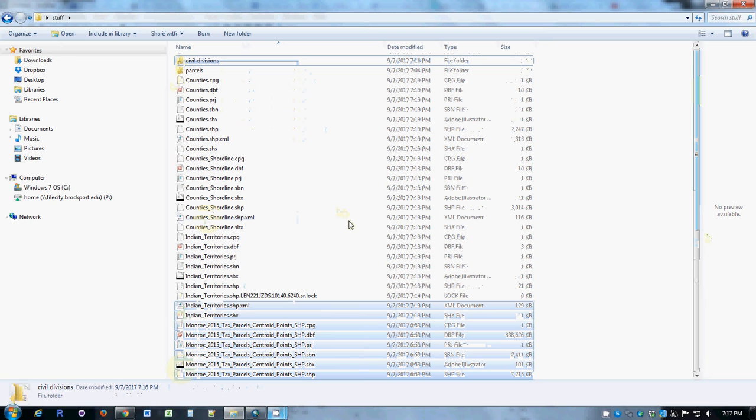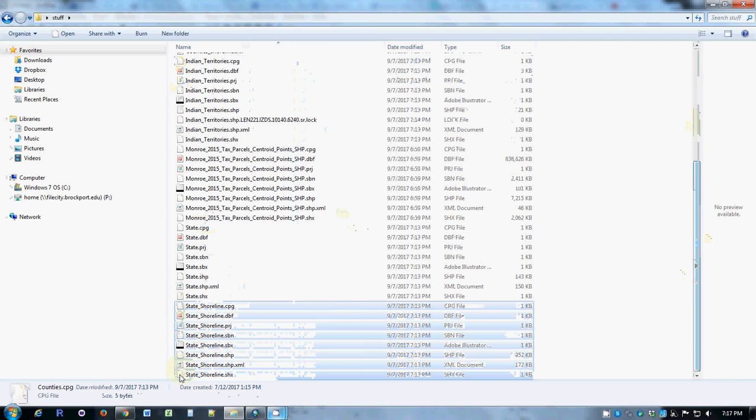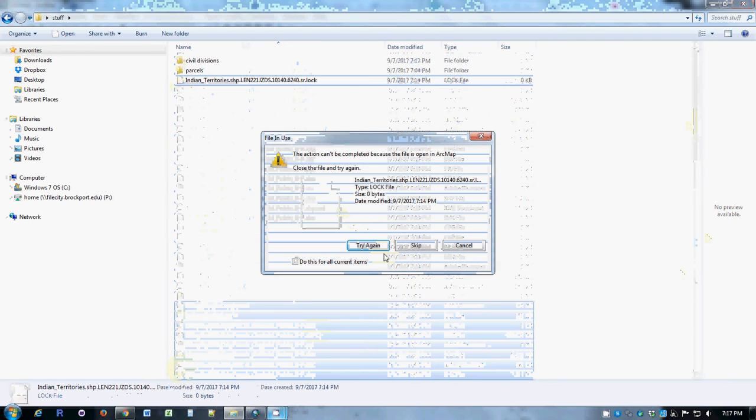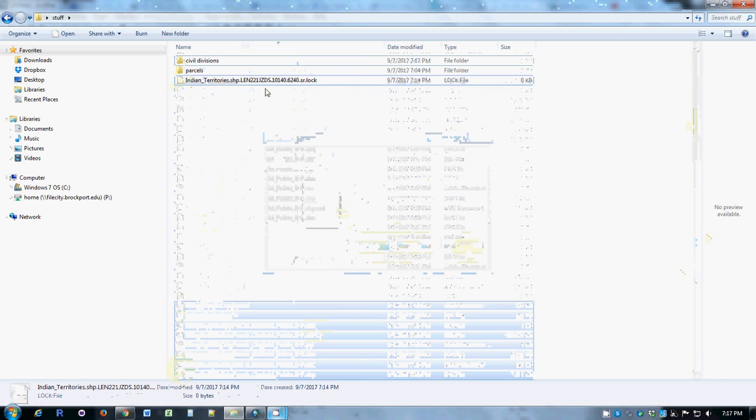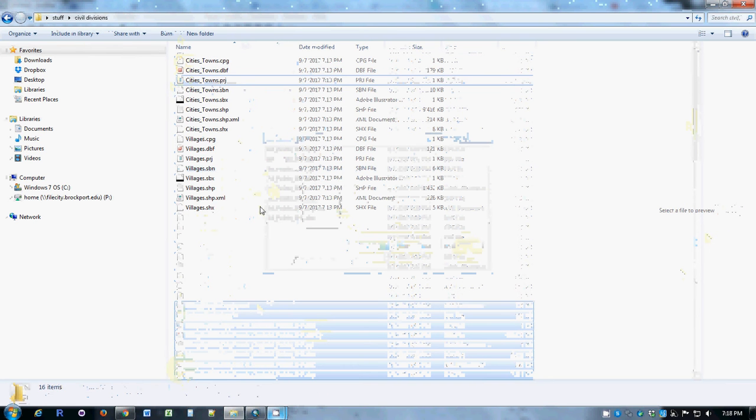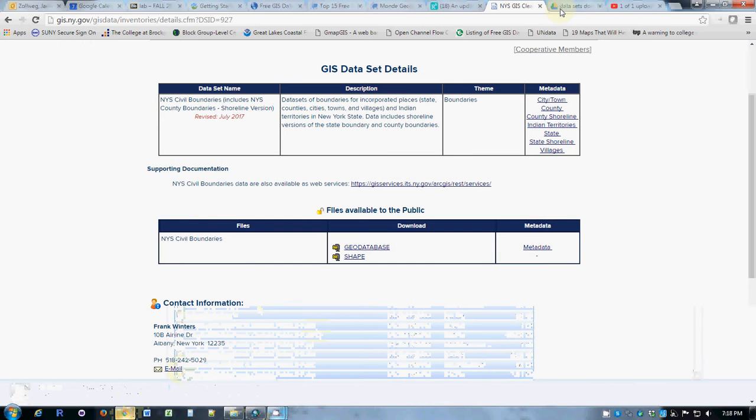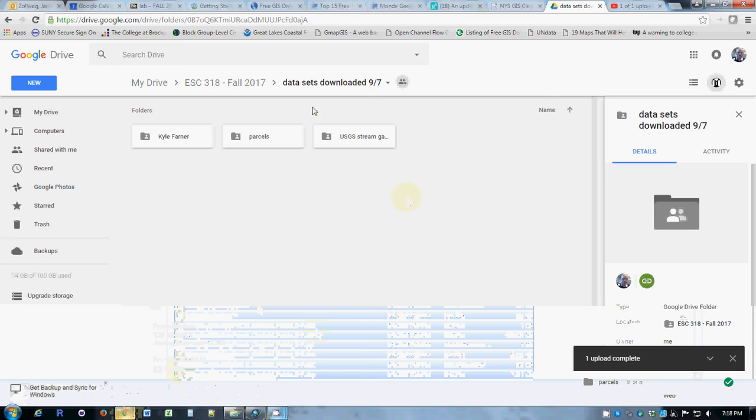And again, along the lines of being tidy and organized and cleaning things up, all the rest of this stuff is not useful anymore. I seem to have somehow been left with a stray lock file, which we'll be able to clean up later. So now there's a folder called Civil Divisions, which contains cities, towns, and villages, and we can also send that to the dataset folder on the Google Drive.